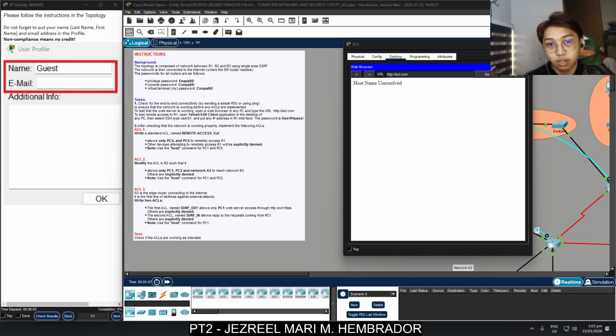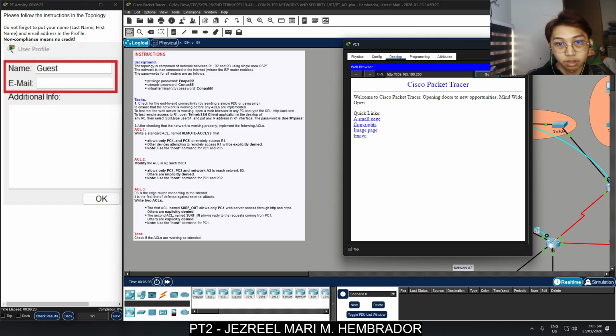As you can see, this is hostname unresolved. So to fix this, we're going to type the IP address instead. So http://209.165.100.200. As you can see, the site is successfully loaded.